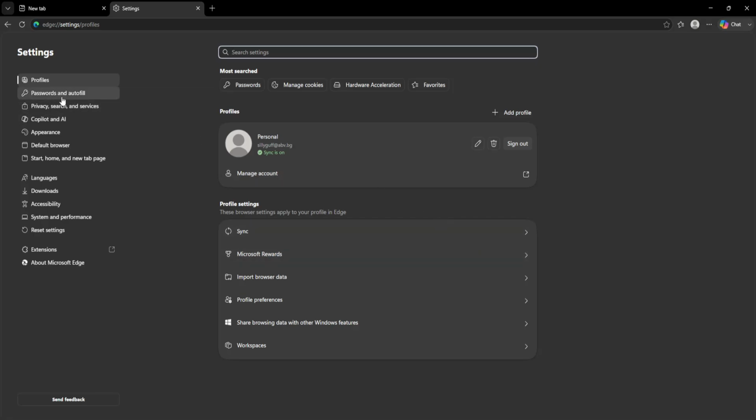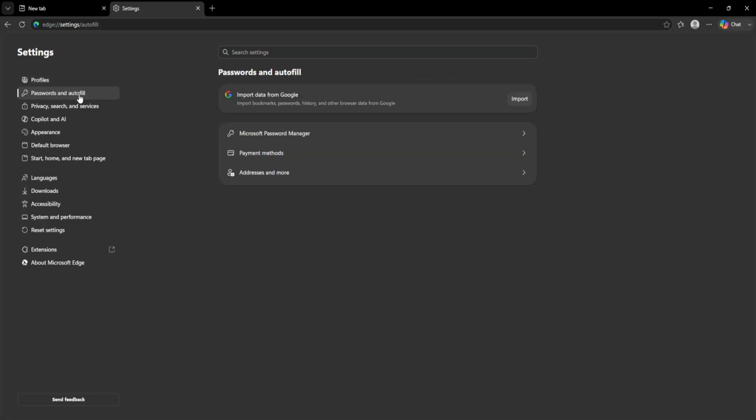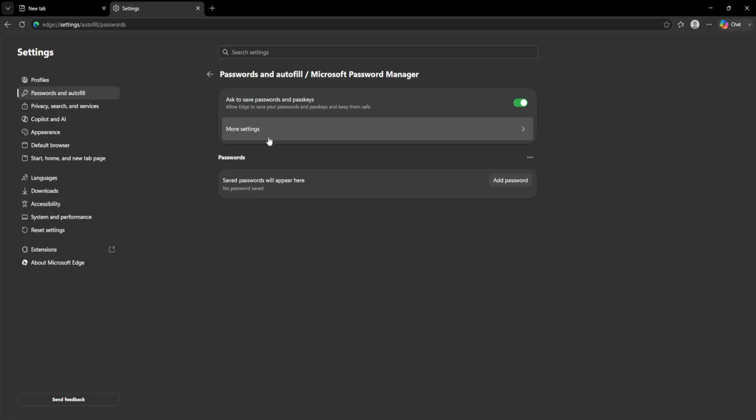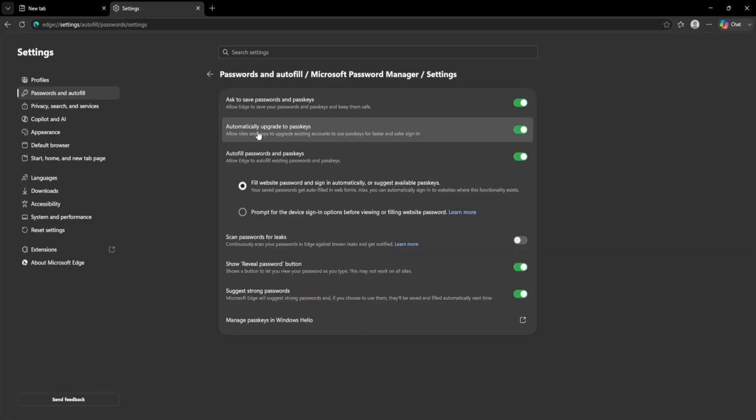From within the settings, from the left hand bar, we are just going to click on passwords and autofill, and then choose Microsoft Password Manager. Here, click on more settings and make sure that autofill, password and keys, this one is turned on. Once you have turned this on, then we want to click on Manage Passkeys in Windows Hello.